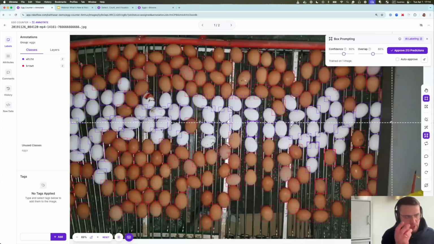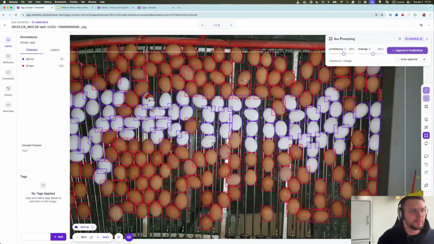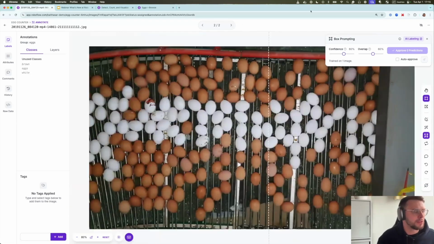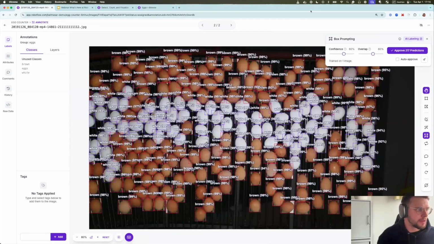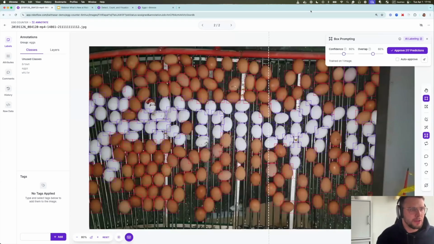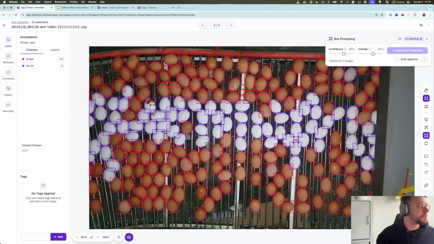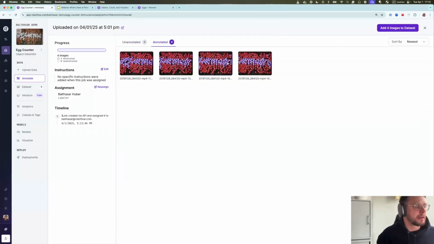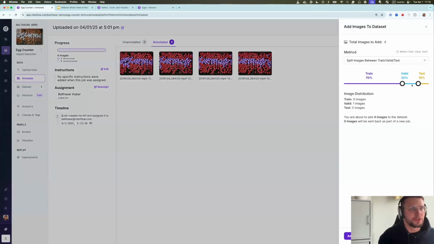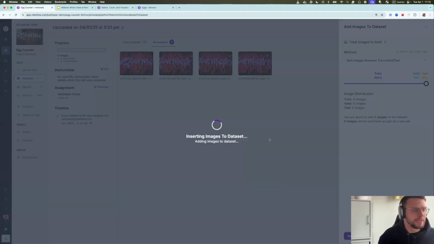By looking at that, the model was already able to understand the concept between a white and a brown egg. And from what I can see so far, this looks pretty good. So I'm going to approve those predictions. I can go here and check how the model would perform on a second image. I think that also looks pretty good. Just checking if I'm missing anything, but it looks good so far. So I'm going to approve all of those predictions. I'm going to go back and, from another data set, I already had 2 more images labeled. Doesn't play a role right now. So I'm just going to add those images to the data set.